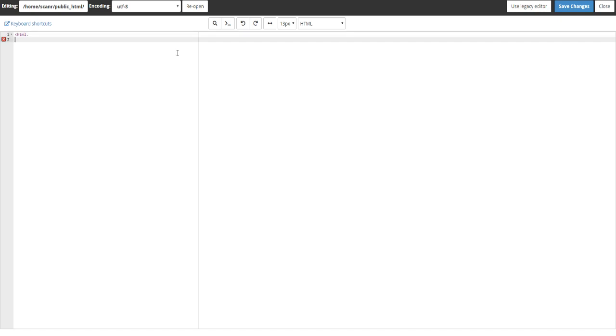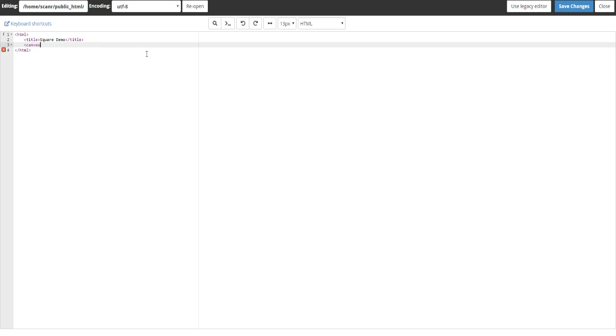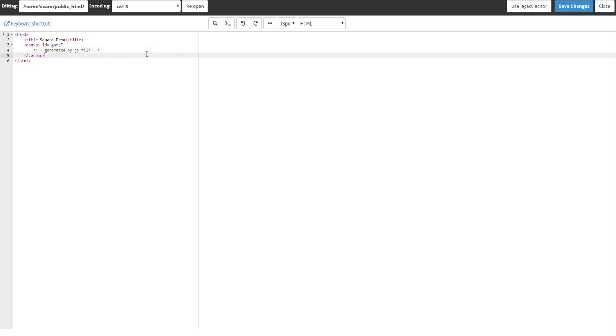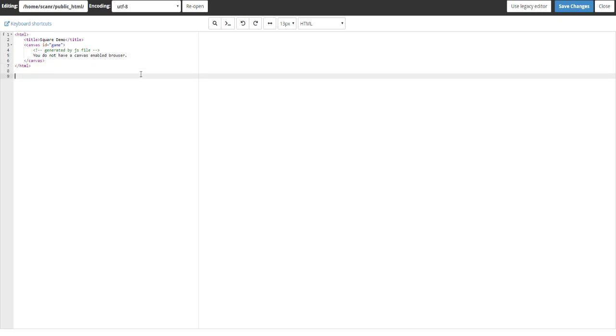So we're going to do really basic here, nothing crazy. Just do a title and we'll just call it square demo. And then let's just move straight down and let's create a canvas. And we'll call it canvas ID equals game. And we'll just say generated by JS file. And we'll leave it at that. We can also say you do not have a canvas enabled browser here. And that will show up if they don't have a Canvas enabled browser.